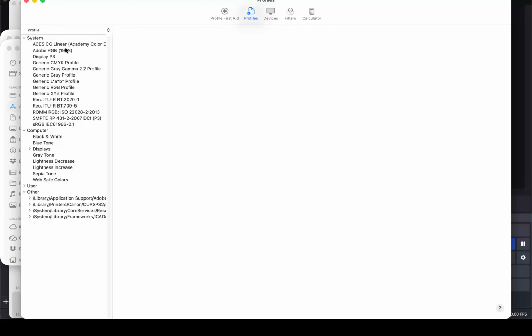Then on the left-hand side, you'll have a Profile drop-down menu set. Yours will probably look different than mine. I've got some profiles that you may not have. But if you open up the little drop-down menu next to System, Adobe loads its profiles into the system. So inside there is going to be an Adobe RGB.